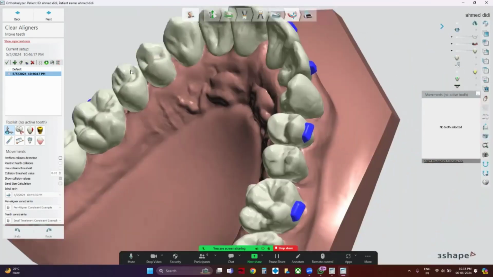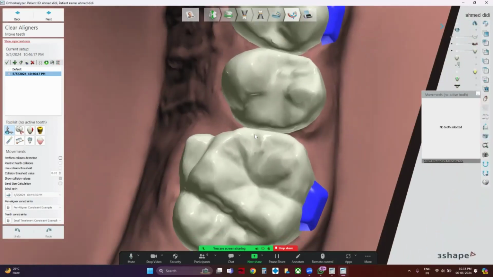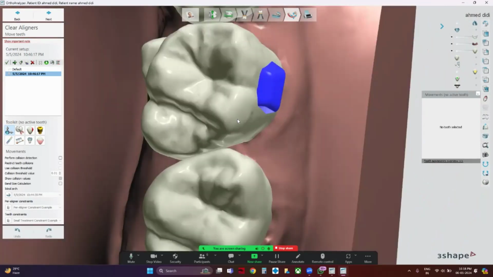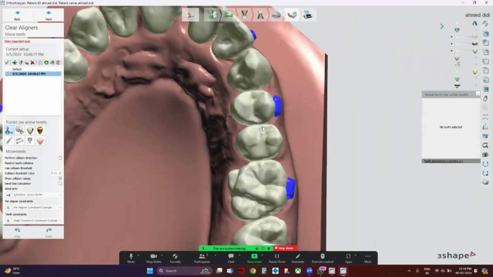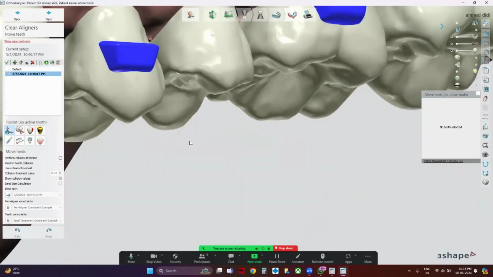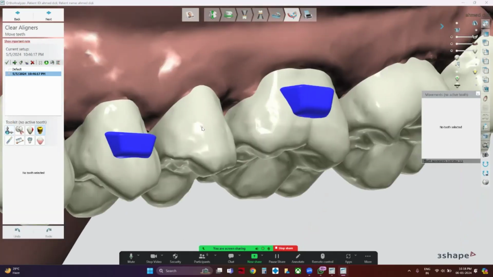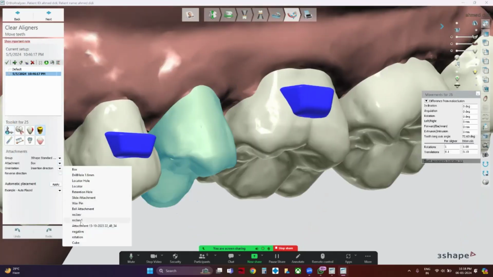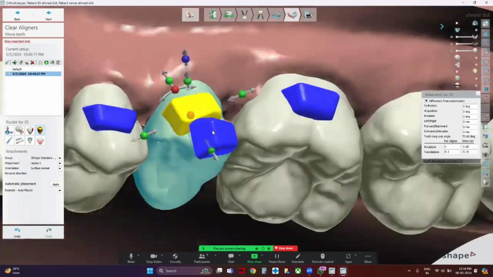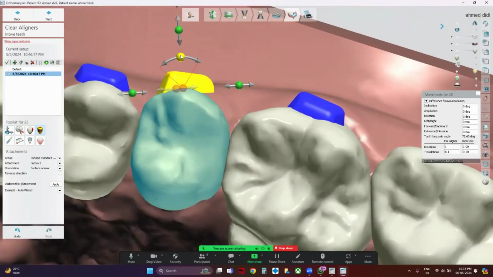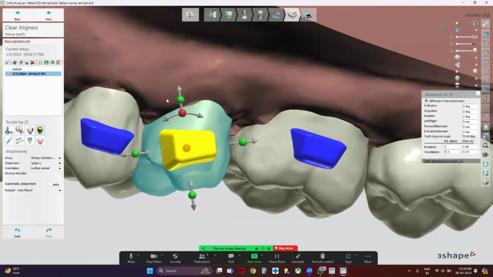The molar is okay. But you got the point, right? What I'm trying to tell you is about the attachment that you add. So let me show you the next premolar over here. The attachment that you add, this is how you add your attachment.